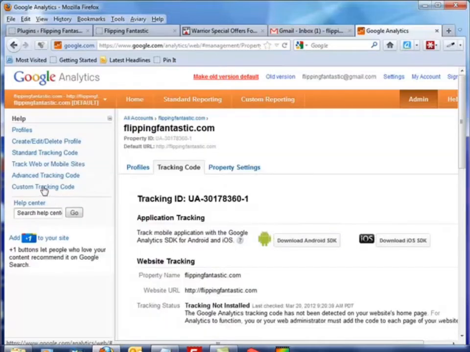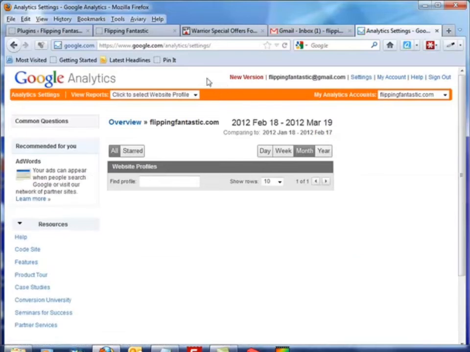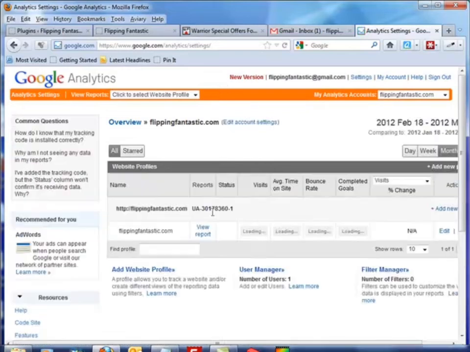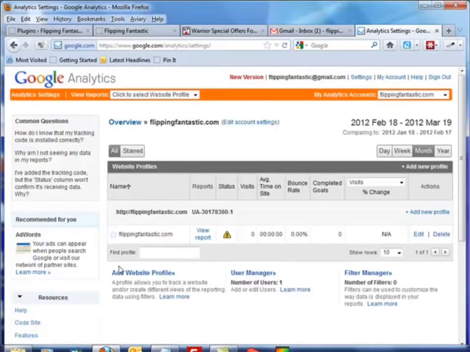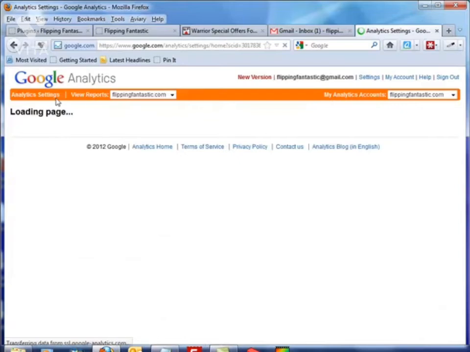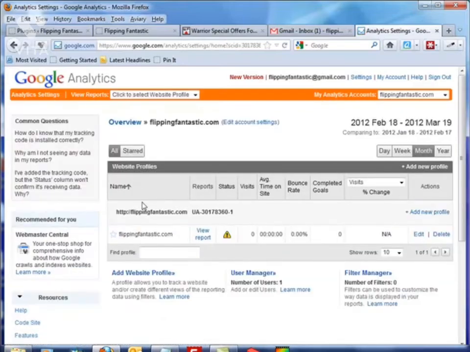Now, here is the wackiness. Make old version default. There's an old version and a new version. I hate change. I only know the old version. So I just clicked the old version, and it takes you to this particular page. Google Analytics settings. Now there you go. Here's the ugly little thing.